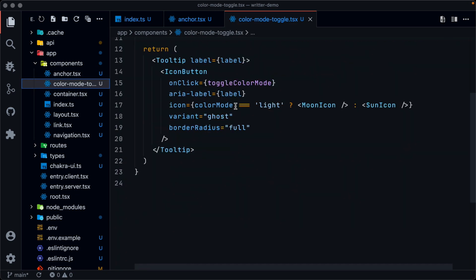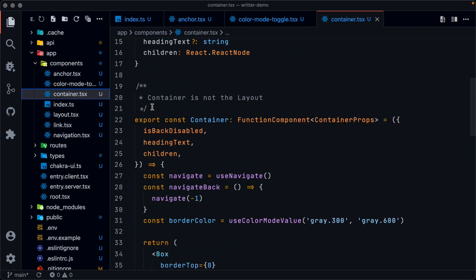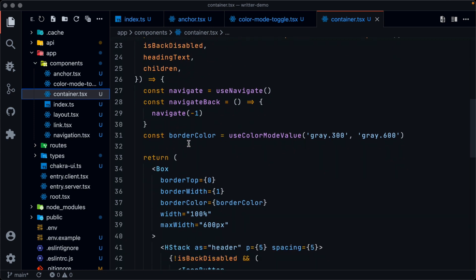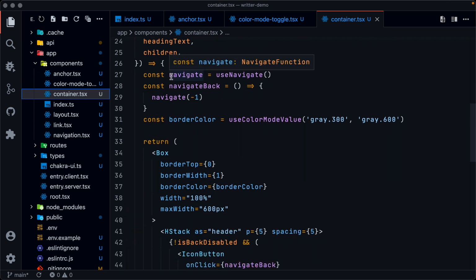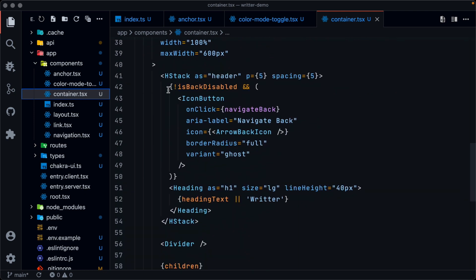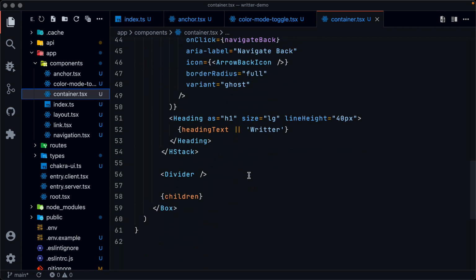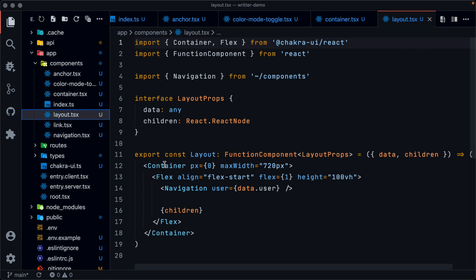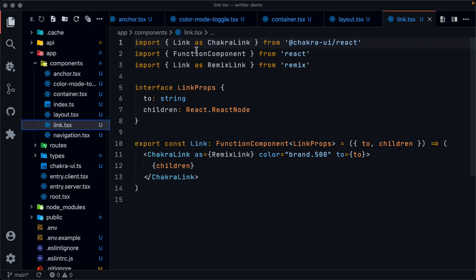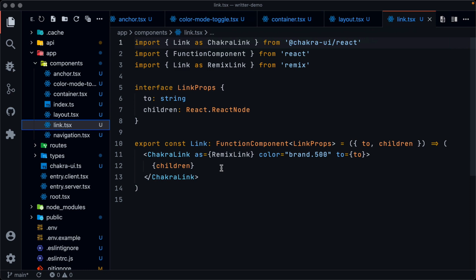And there's the color mode toggle. And there's the container, a wrapper for the Chakra UI container here. Okay. And we can also handle the navigation using Remix navigate. Okay, and we can also disable or enable the back button, and we can change the heading text. For the layout, it's a container with the navigation inside. For the link, it's actually a rename for the Remix link, so we can style the Remix link with Chakra link, so it looks better.